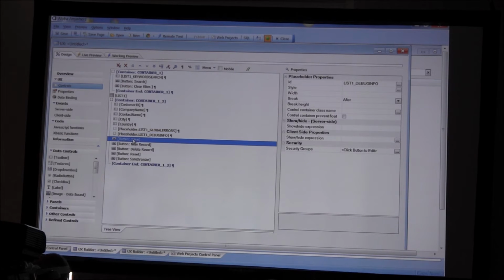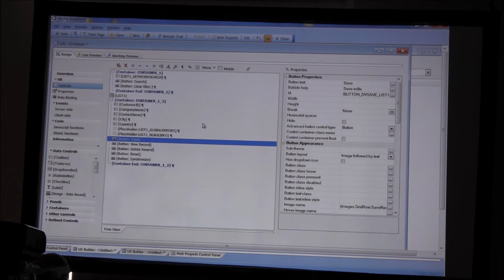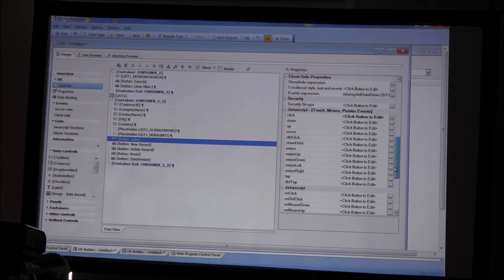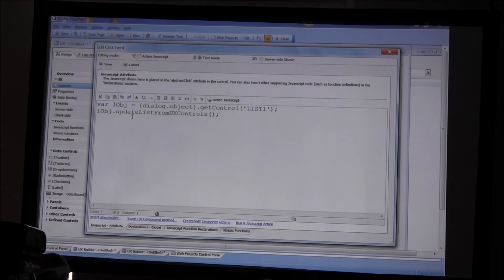And here are my buttons that are going to do all of the different actions, like save the detailed view edits back to the list. If I go look behind the scenes, I can see that, for example, the save button is executing some JavaScript there. Now, can everyone see that? Because I've increased the font size from yesterday.